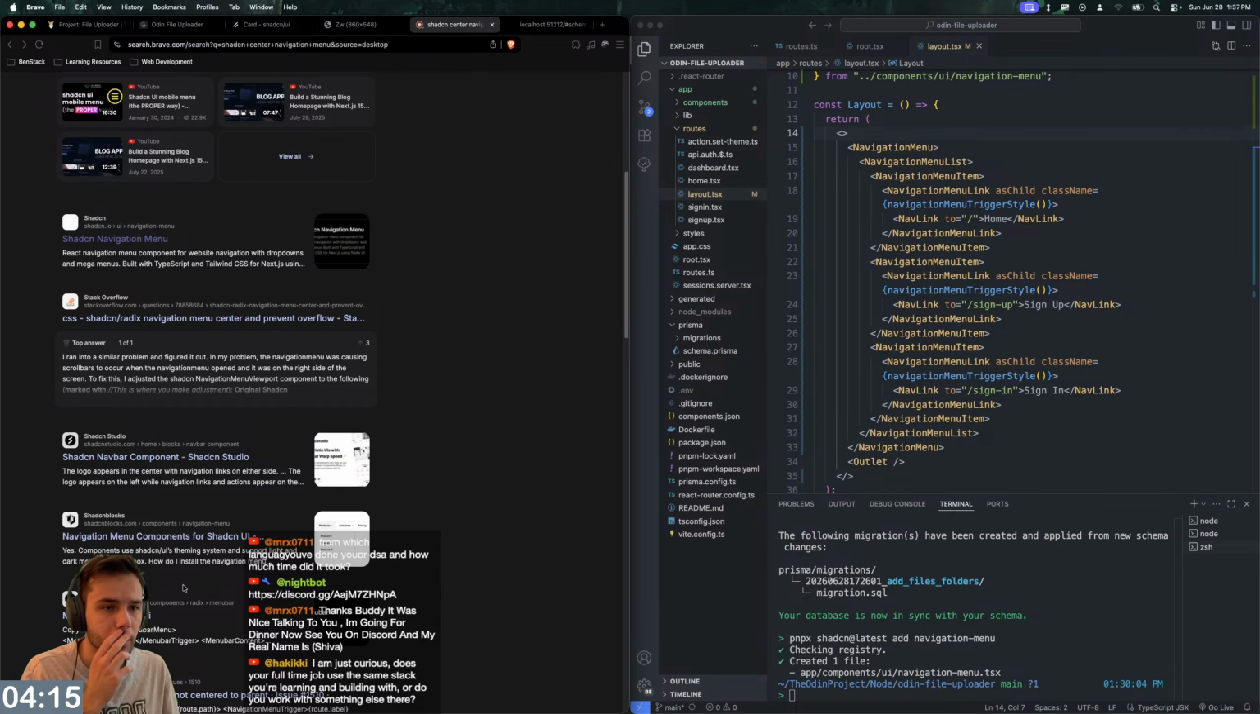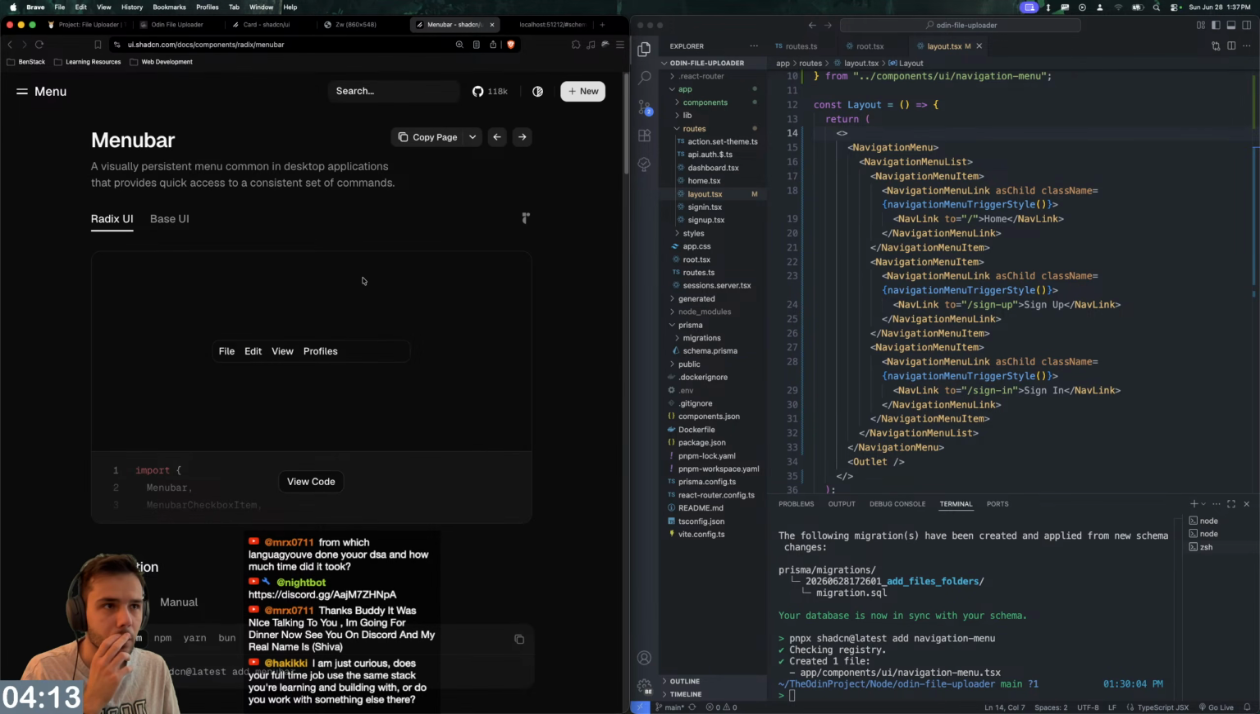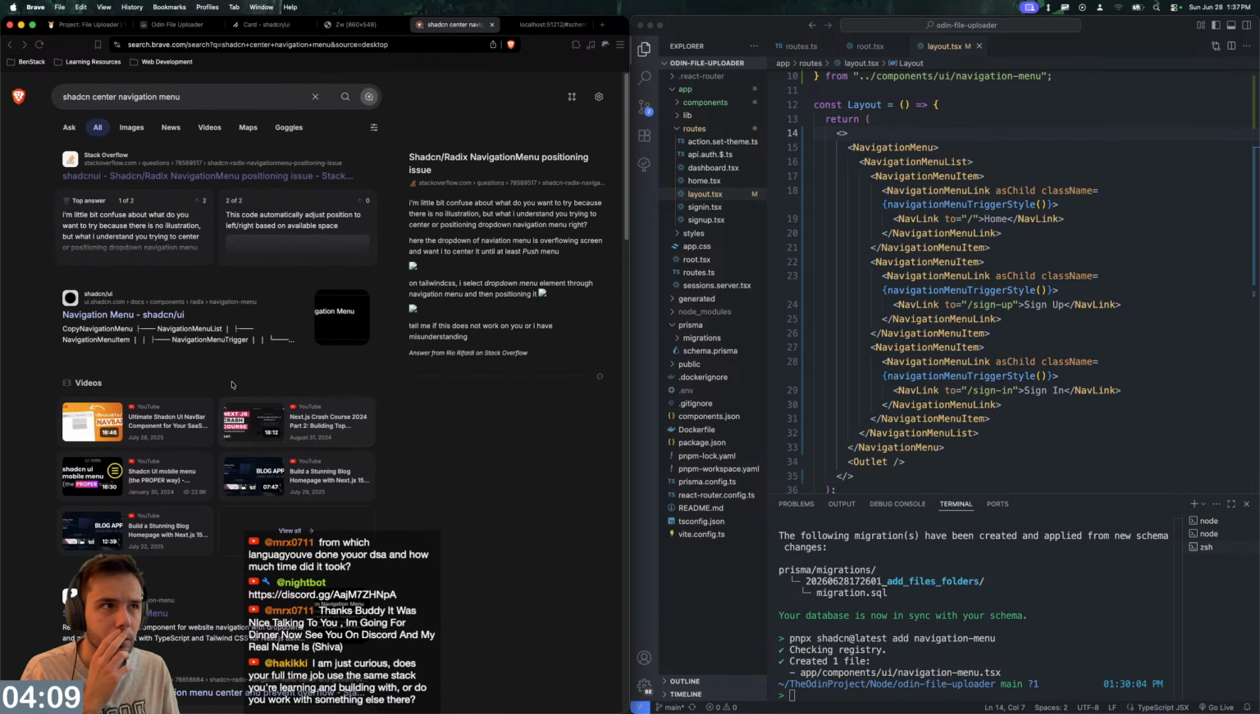Navigation menu, menu bar. Do I want a menu bar? Oh no, that's not quite what I want. That's for an application.